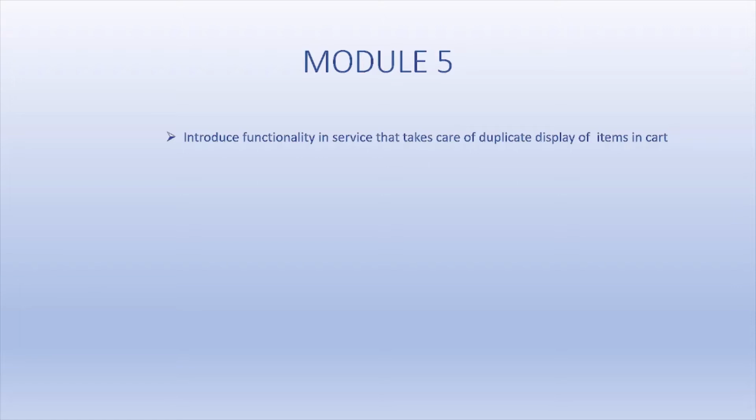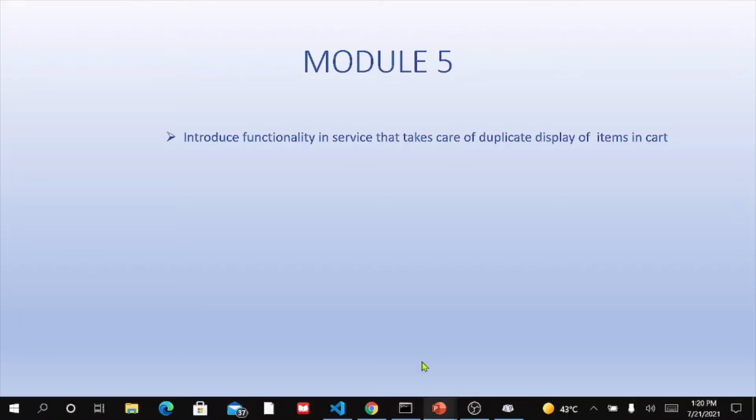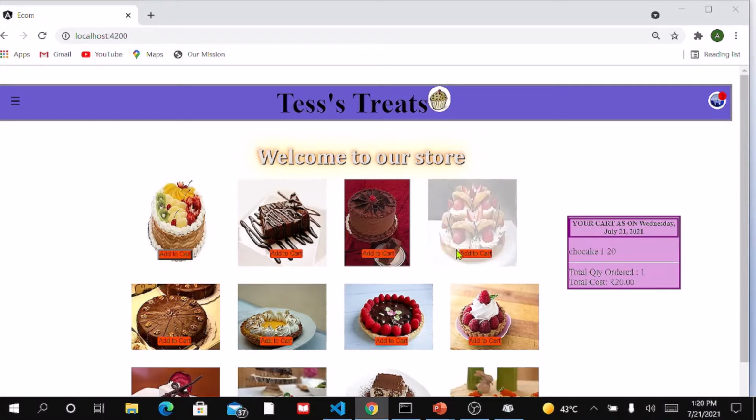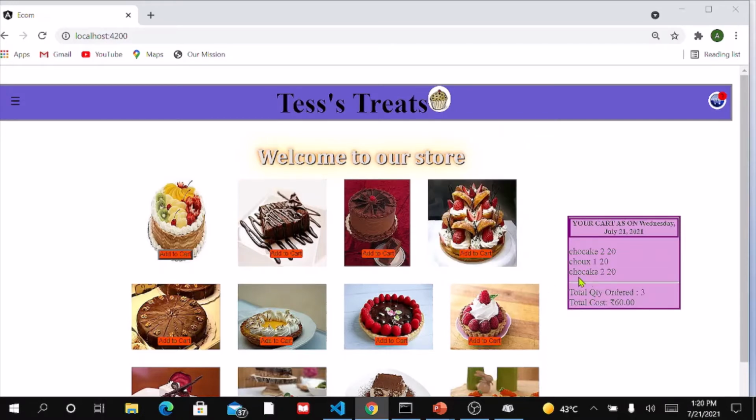Right, so just to recall what's happening currently in our project, if we add to cart and we add another item, say we add one more chocolate cake, you can see that the description appears twice, right? The quantity appears twice as well, and the price appears twice also. What ideally should happen is that the description should appear once, the quantity should be updated, of course, to 2, and the price should appear once as well.